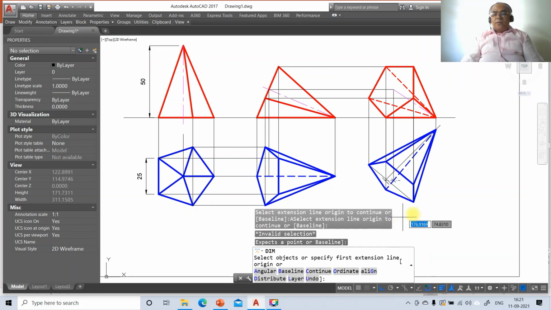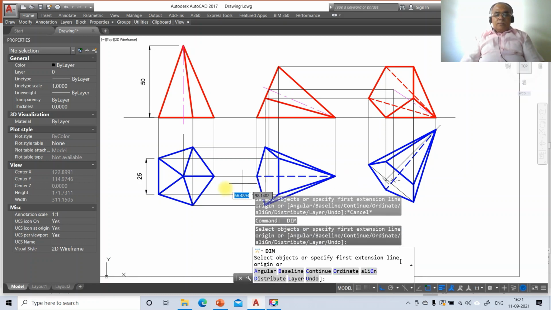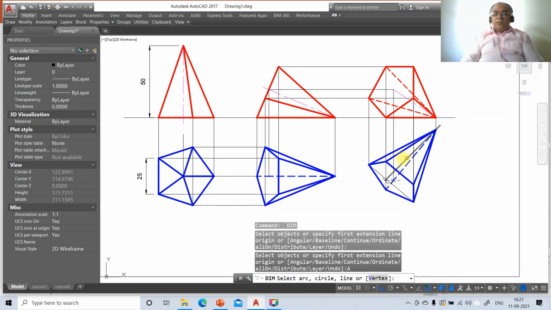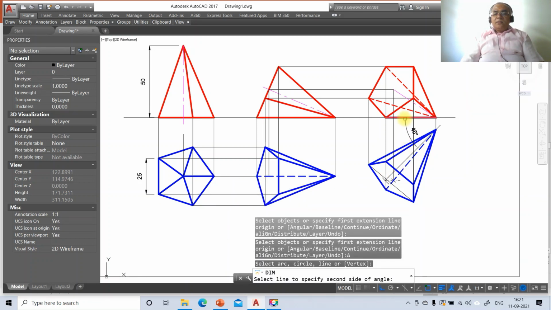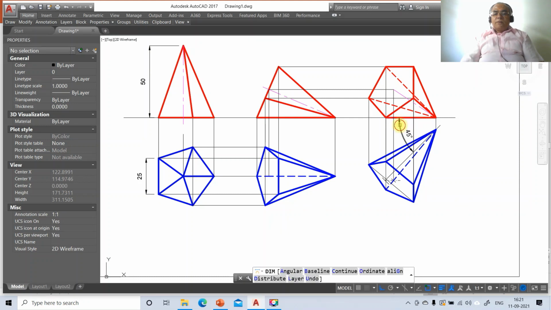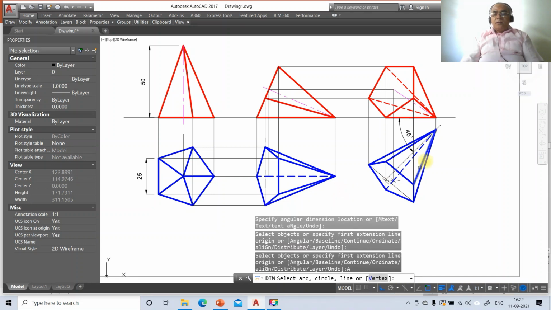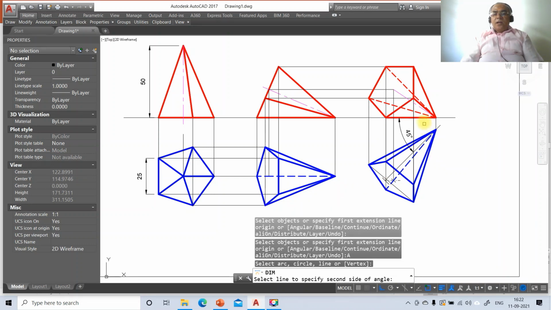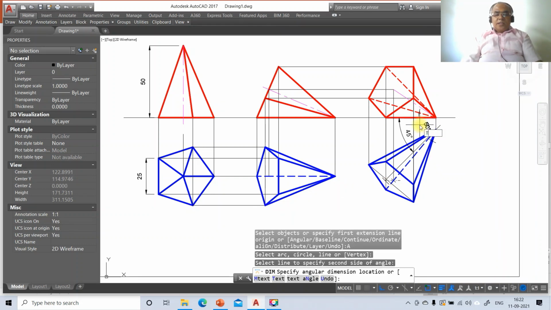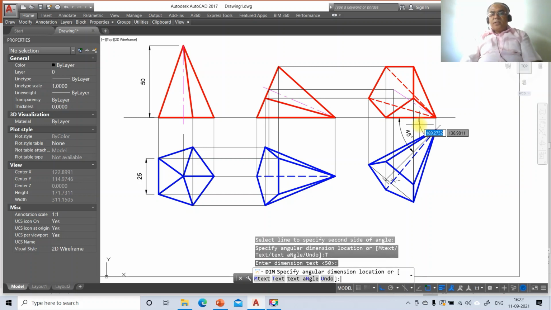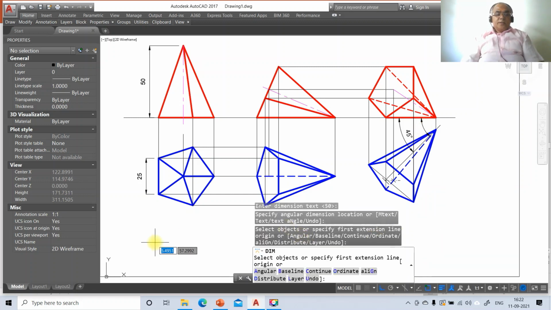Then go to angular, select this line. So go to dim, go to angular, select this line and this line. So you're going to get it as 45 degrees. Again, angular, select between this line and this line. You're going to get it as text. Use space, enter, and you keep it here.